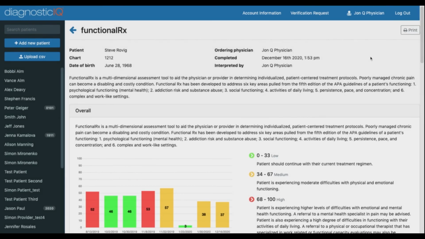To print this report, click the Print button in the top right corner and a report will be generated including a breakdown of how the patient answered each question and valuable references for the patient.